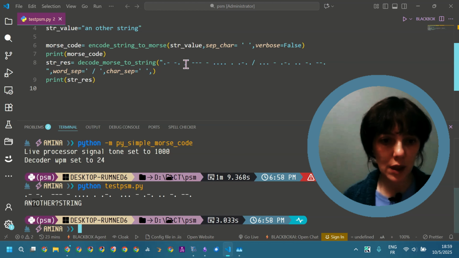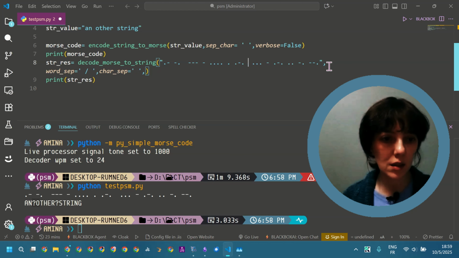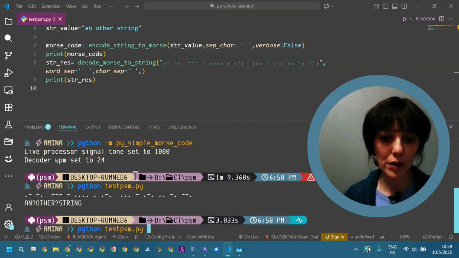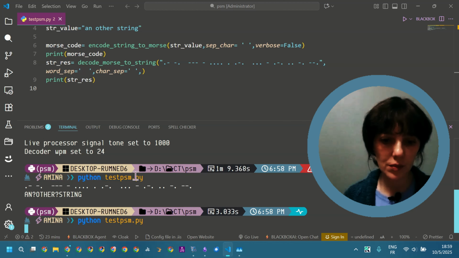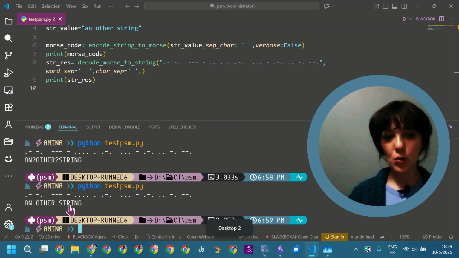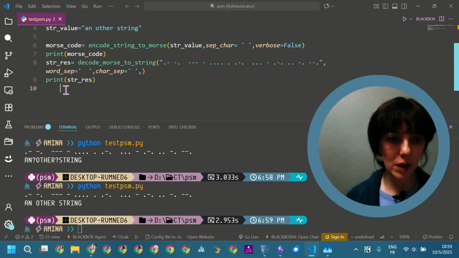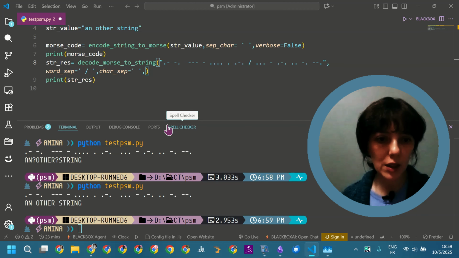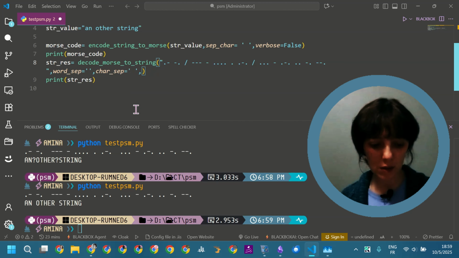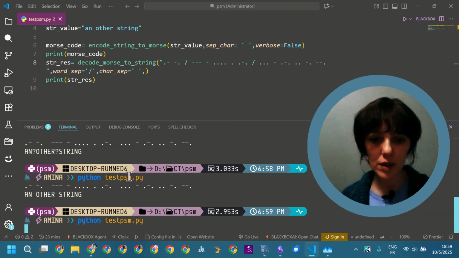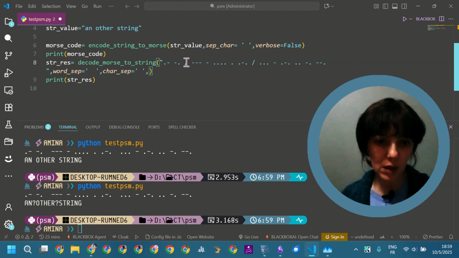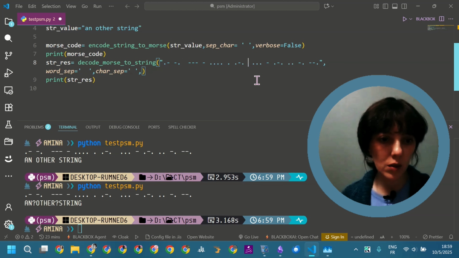So I'm going to delete this character and use the normal separator, the default one, and run the code again. You can see that the string was correctly decoded. So the issue with the string conversion is the separator. Even if I use only the slash as word separator and not the spaces, I will still have this issue. Again, the only one that worked for now is the double spaces.